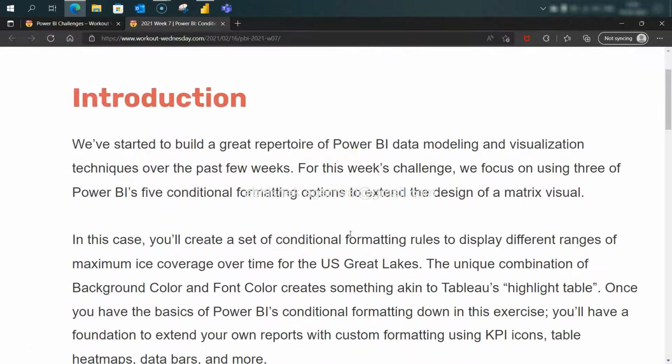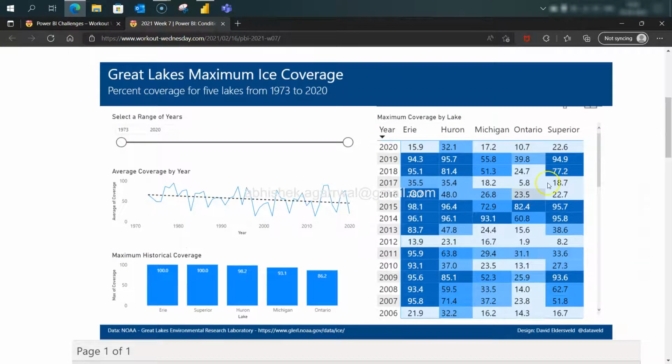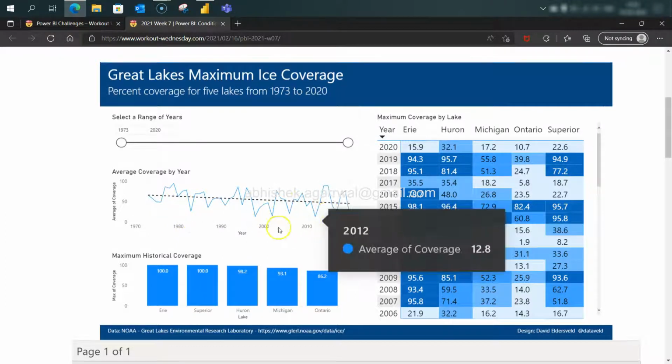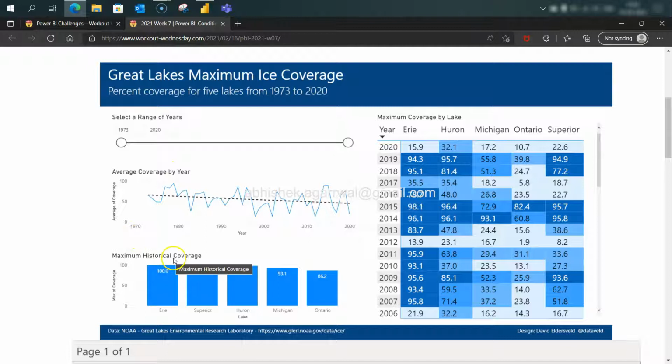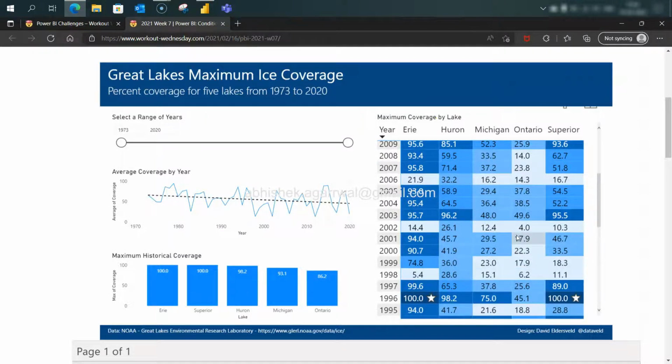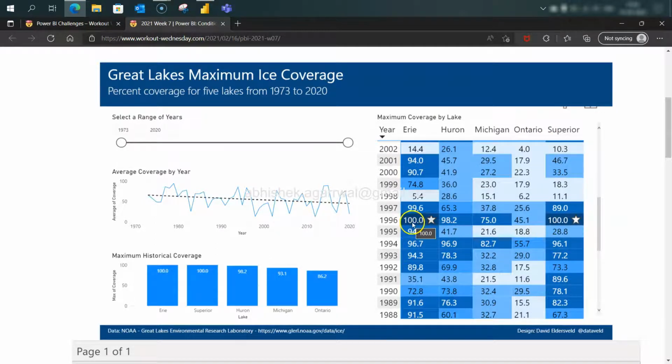Coming back to the exercise, this is what it is. Basically, this is the conditional formatting we need to do. This is the data for Great Lakes maximum ice coverage, percent coverage for 5 lakes from 1973 to 2020. As you can see, you have visualizations like average coverage by year, maximum historical coverage, and maximum coverage by lake, which shows each year these Great Lakes and what the coverage is, high, low. The interesting point is that wherever it is the highest, they have shown a star over here.